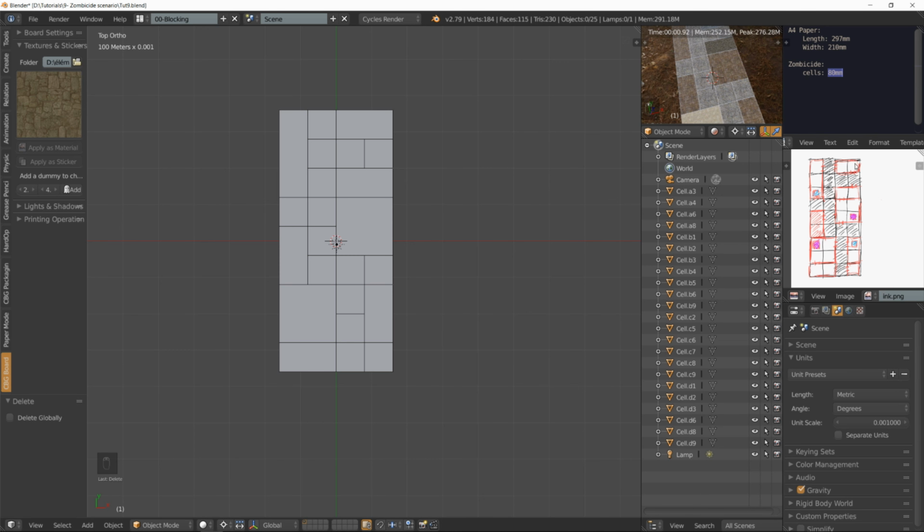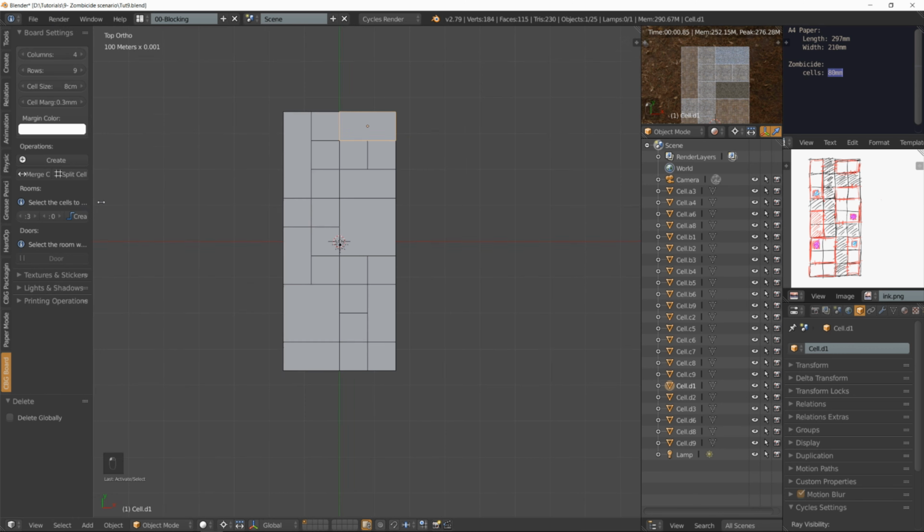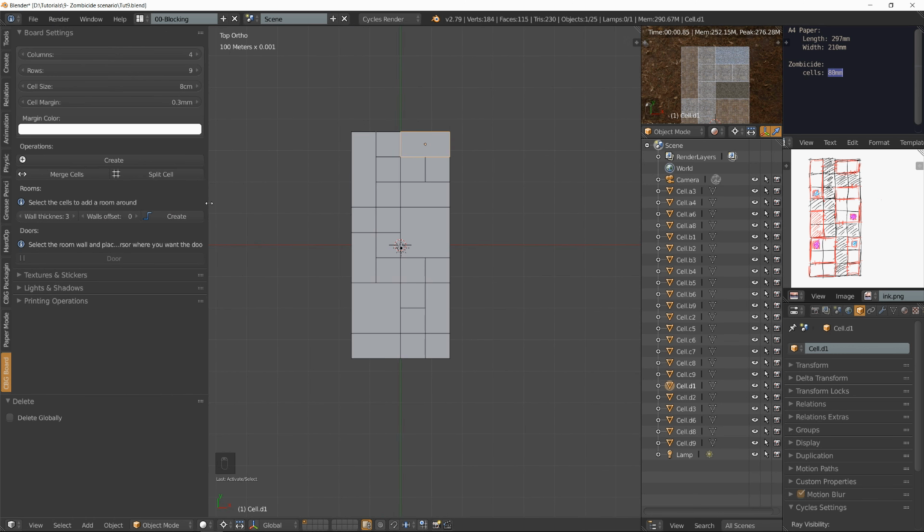Okay. Now that we've applied all the materials on our board, now we can go ahead and proceed and add the rooms and doors to this board. So I'm going to go into top view, select that first room, go back to board settings and change those settings here to add walls.